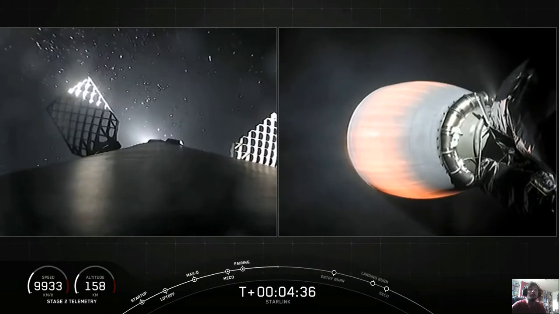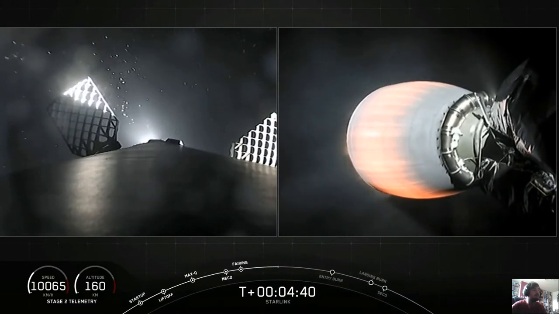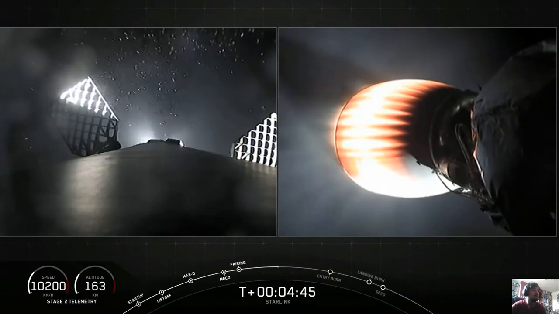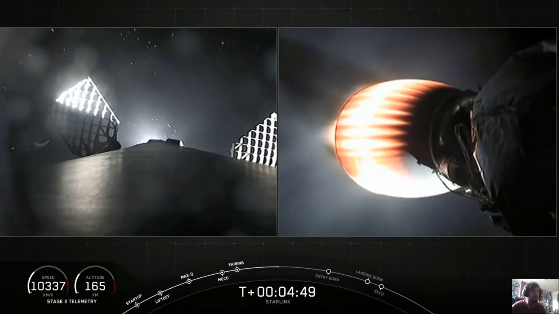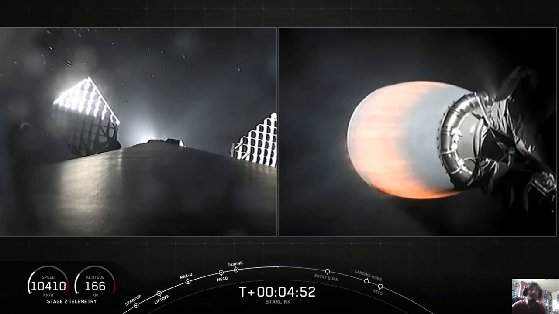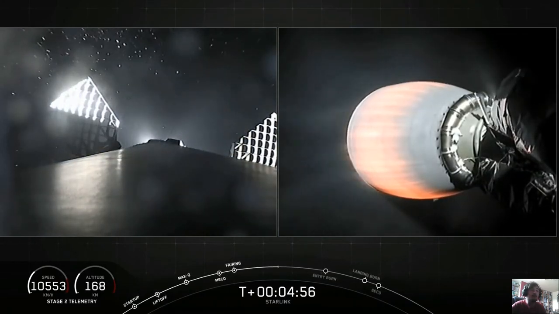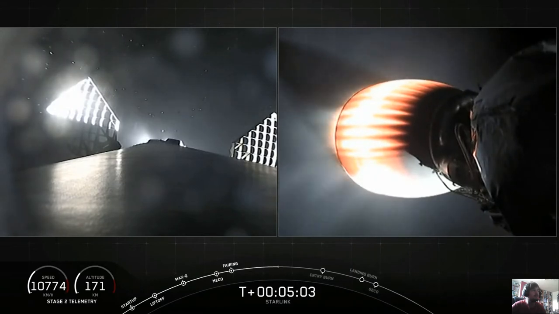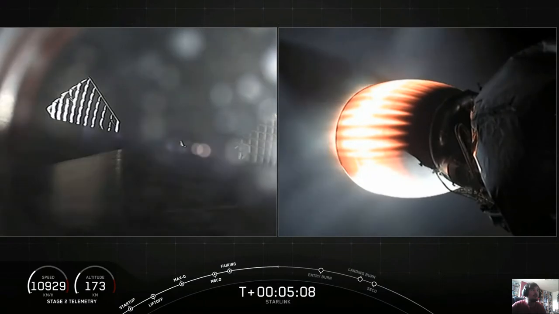The second burn is called the landing burn, and this is when the single engine on the vehicle, the E9 engine, ignites and brings the vehicle speed down rapidly in order to land on the drone ship. And again, we are attempting to land on our drone ship, Of Course I Still Love You, today. We're getting a nice bright view. I believe that is the sun hitting that first stage on your left screen there. So really, really cool view of that.